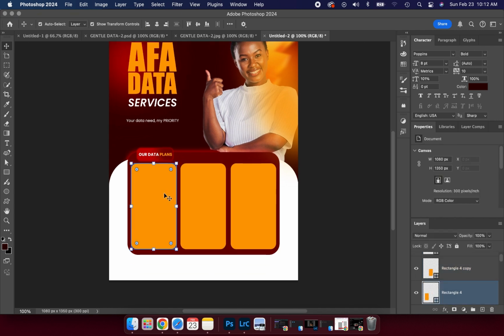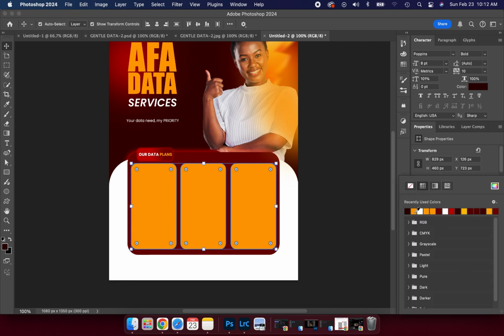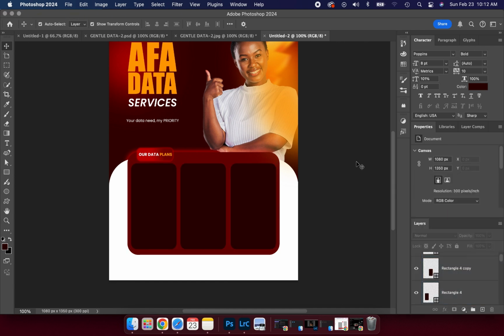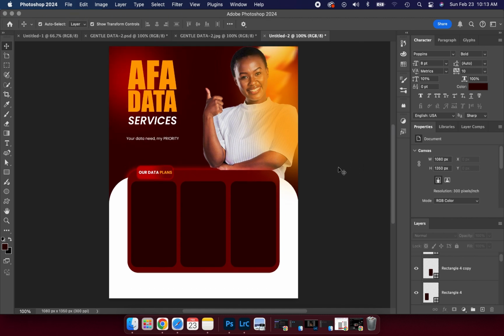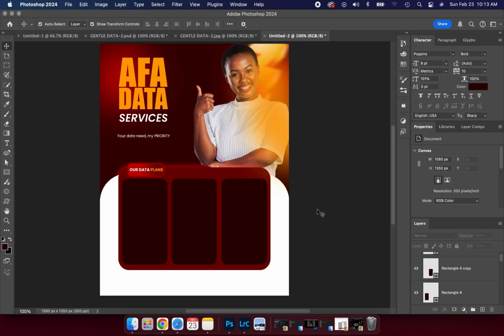Okay, so I'm going to change the color of these three rectangles to a darker shade of the color we are working with. So the next thing I'm going to do is to write the data packages, and to save time, I'm just going to copy it from the previous design.